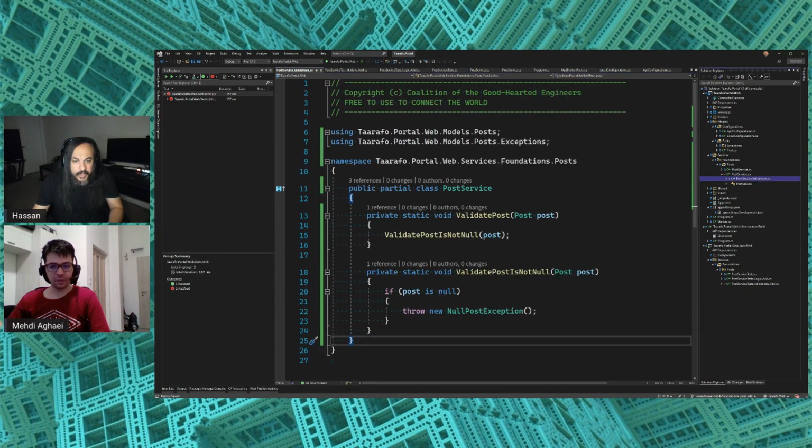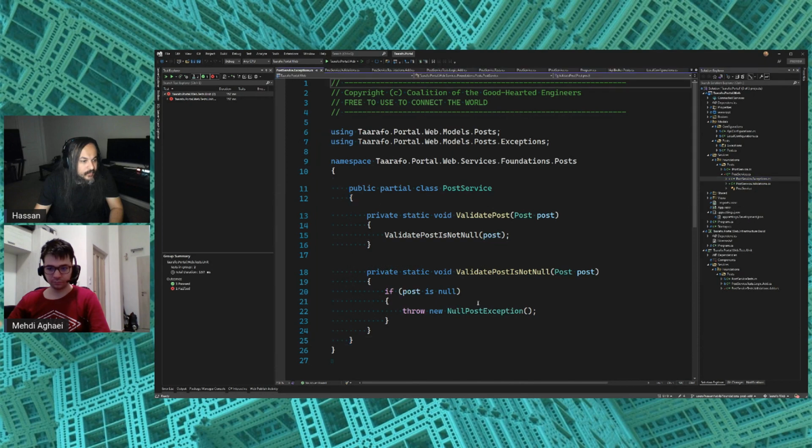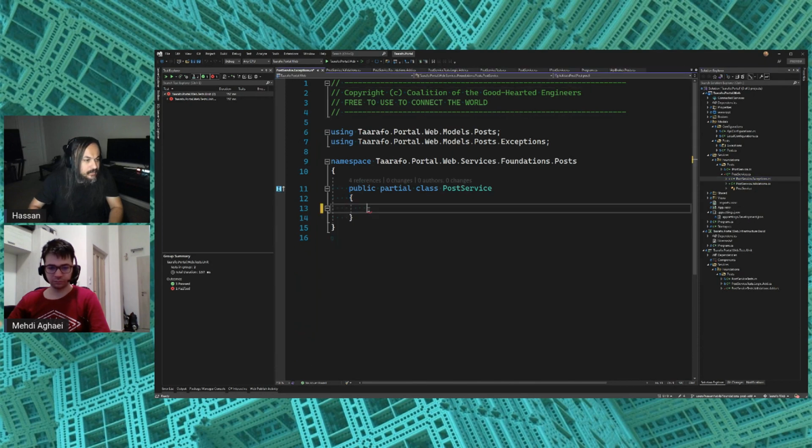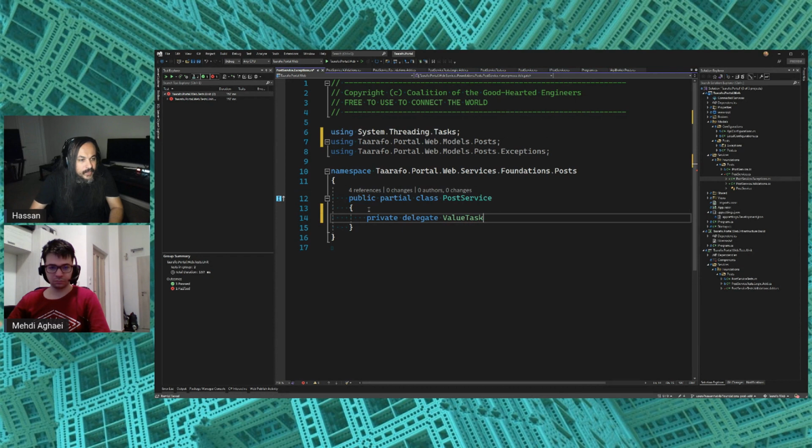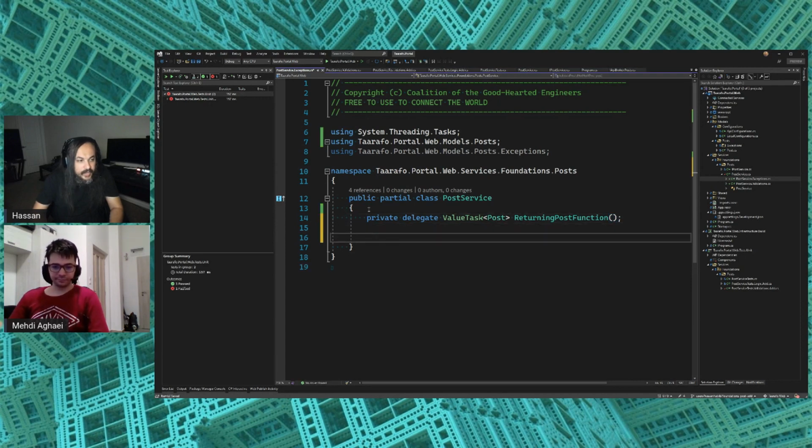Now let me copy this guy and create another one, which is the other partial class. The other partial class here is going to help me handle the exceptions, right? So here's my exceptions. I'm going to create a bunch of delegates, passing a function to a function. So private delegate, it returns a ValueTask of a Post. So just do this real quick. Here's my post, and then ReturningPostFunction, right? That's your delegate, that's your input parameter. You're basically creating a type.